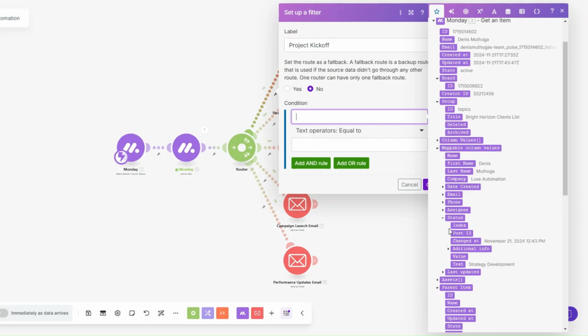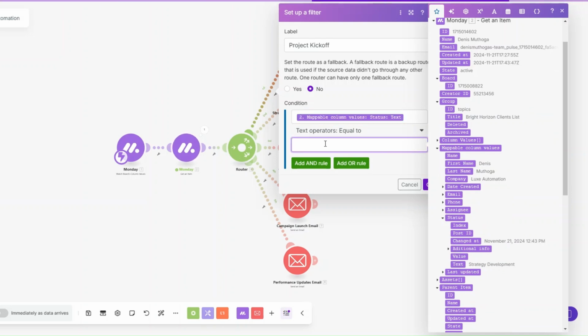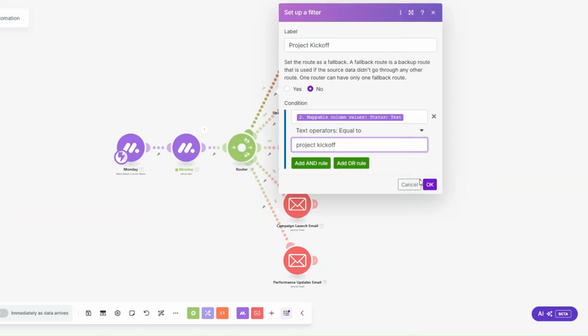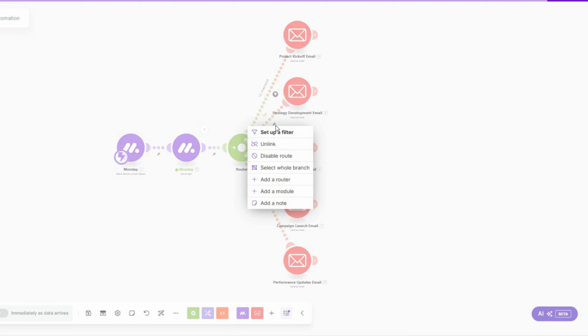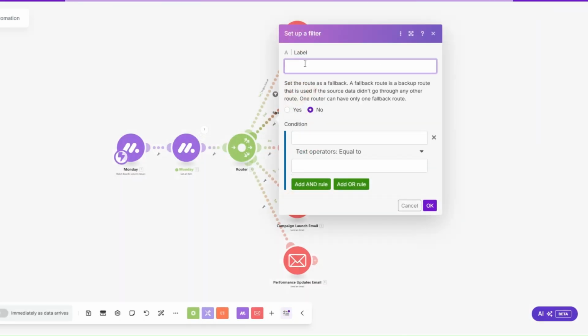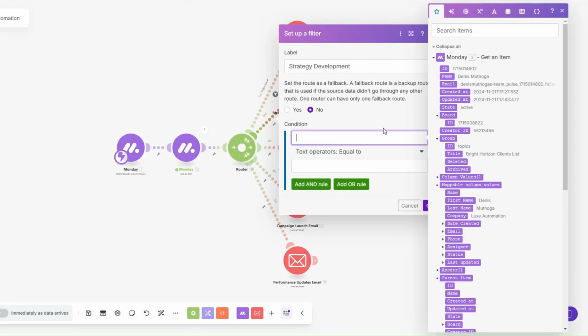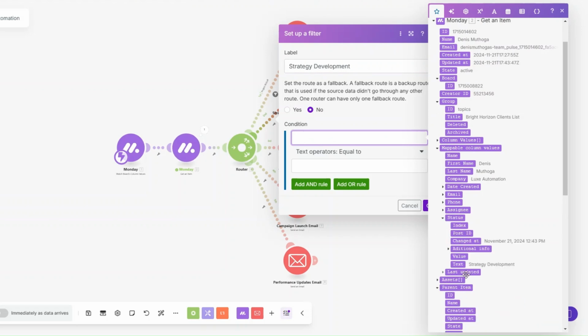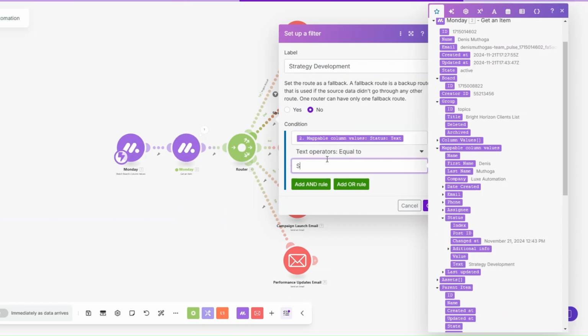So on status, I'll click on text. And then here, we'll say that the text should equal to project kickoff. Here, I'll click on OK. Here, I'll set up another filter. I'll label this one to strategy development. And then here we can set up a condition. Let's say the status text should equal to strategy development. And then click on OK.